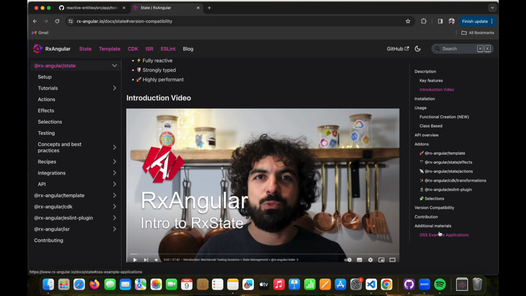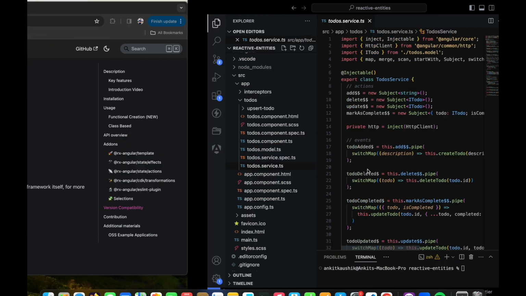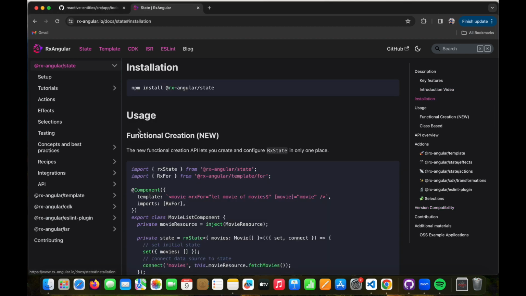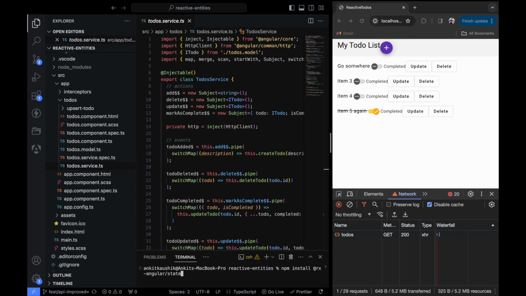Without further delay, let's go ahead and install it in our application. According to the version compatibility, since we are on Angular version 16, we'll be installing its 16th version. Although 17 is also available now, it's not updated in the documentation yet. For this, let's go to installation, copy this particular command, and add @16 at the end. Since I already have it installed, I'm not going to run this command here again. But for your reference, this is what you need to run for installing it in your application.